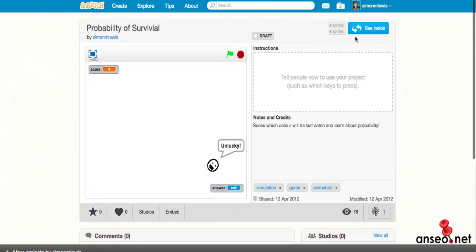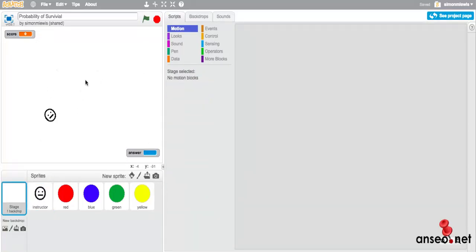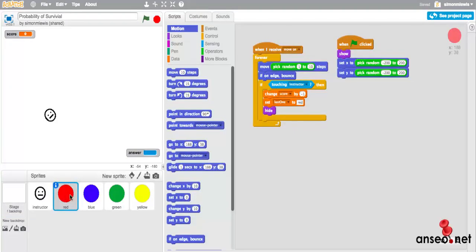So how did I create this project? Let's have a look inside. The stage is set to a blank screen. You can change it to anything you want. There's no coding in it. And really we're going to look at the colours first.